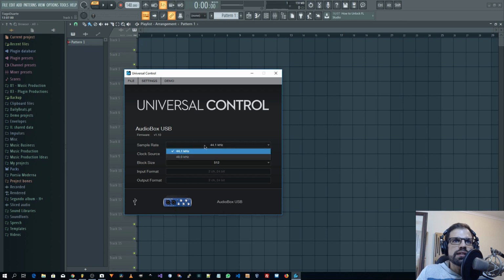And here we can see that we have 44.1 and 48. These are the only two options that I have here in my external device, and you can have much more options like 88.2, 96, or 192, something like that, and you can have 128. The higher you can go, the better. But in this case I'm limited to this one.